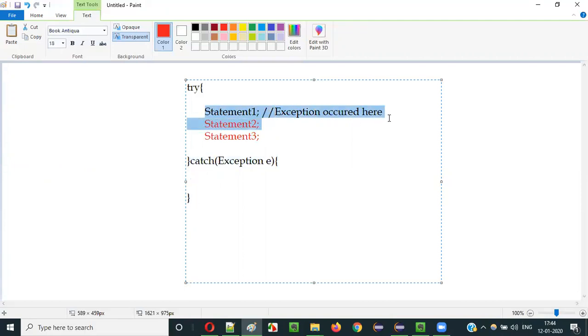When an exception occurs in statement 1, the execution inside this try block will stop right there, and it will immediately move to the catch block. So the following statements will not be executed. What if we got the exception in step 2, that is statement 2? Let's say the exception occurred here.